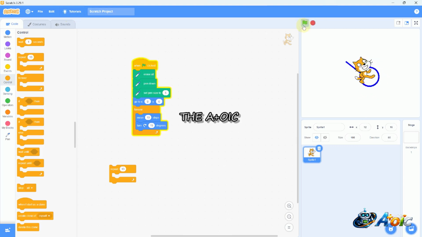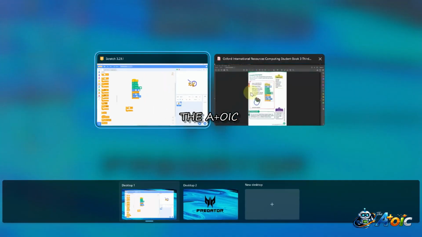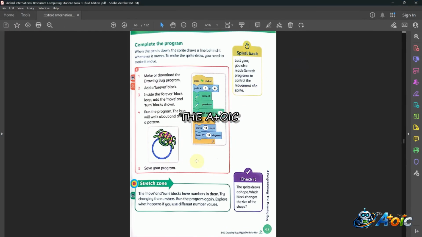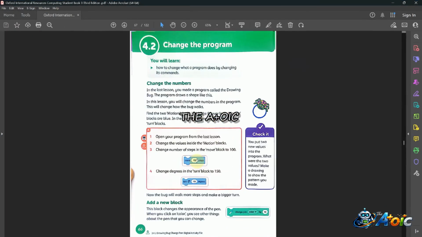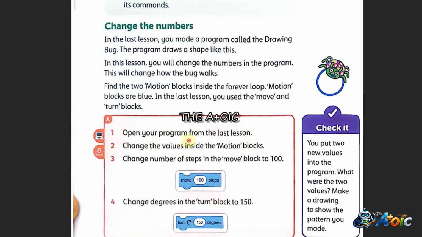So this is just drawing a circle, right? Because it is in the middle, it is just moving 10 steps and rotating. So that is a simple program for drawing a circle. Now we move up to 4.2. We are being told to change the program, so you can change the number of steps, because it has to move.